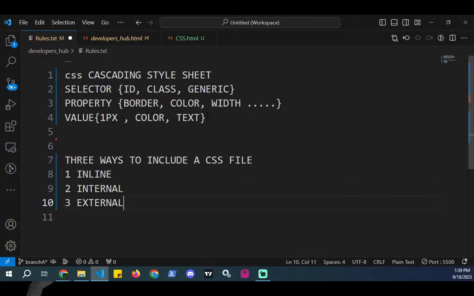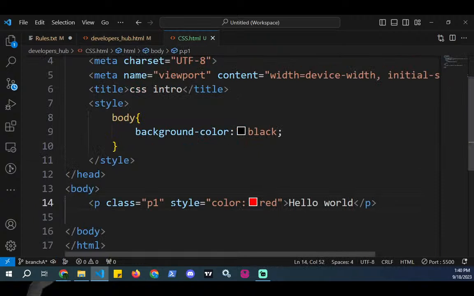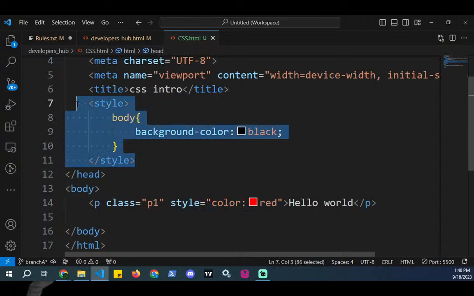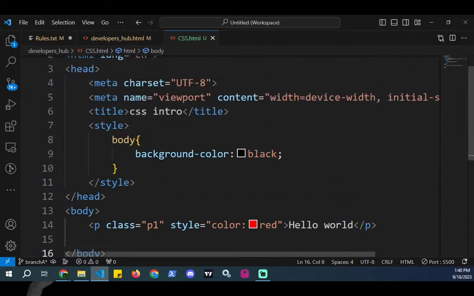All right, so we have seen inline, which is this one we did right here. This is inline CSS, and then we have seen internal, which is this one. So actually you can write this style anywhere in the HTML file. You can choose to come down here and write it, it doesn't matter. Now we are going to see the last one, which we have not done before, which is external linking.